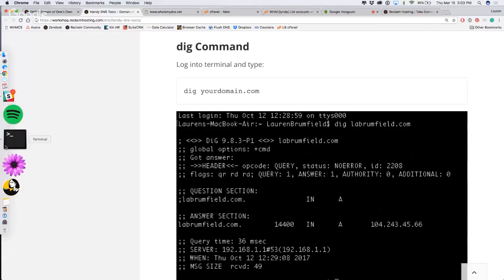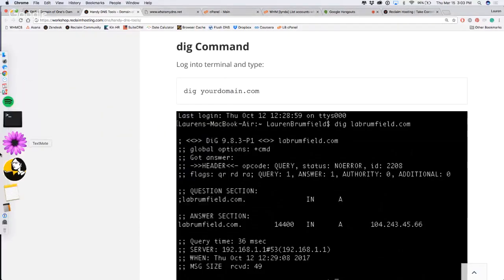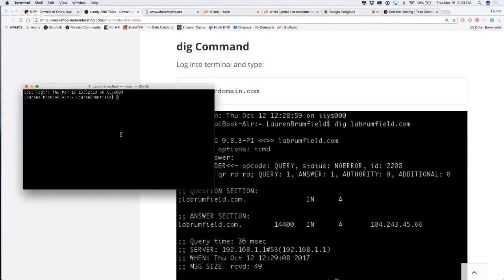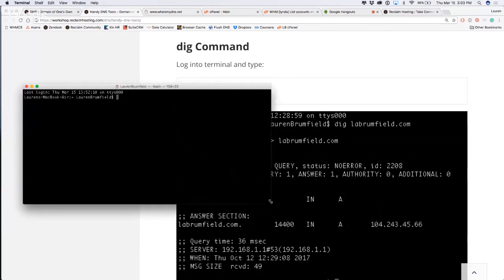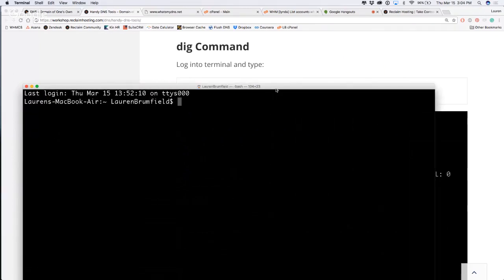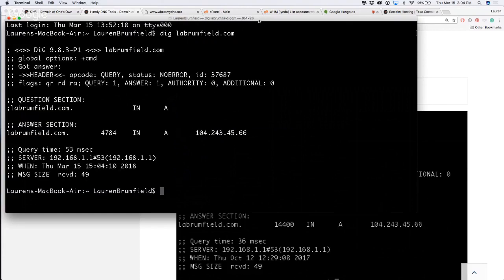So I'm bringing this up again. And let's start a fresh window here. The terminal, we brought this up in our last session. So I don't have to log into any servers for this. I can just simply type dig, so dig space, and then a domain, labrumfield.com, and click enter. And there's a little bit of data here that's not too important.